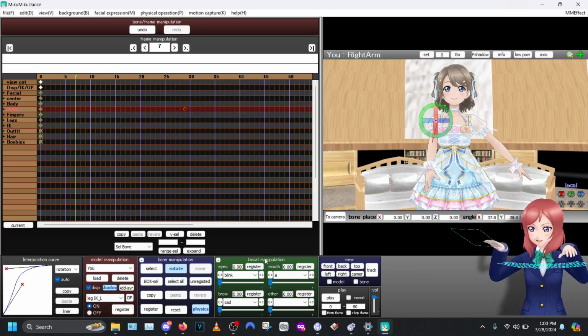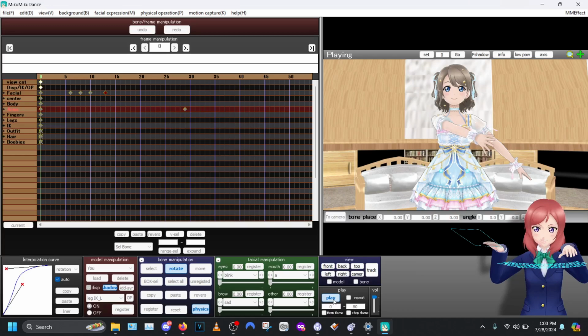The same thing applies for facial animation. If you want the character to blink, just make sure you start at the setting frame and then adjust the facial animation. And you click on play, and this character can blink.